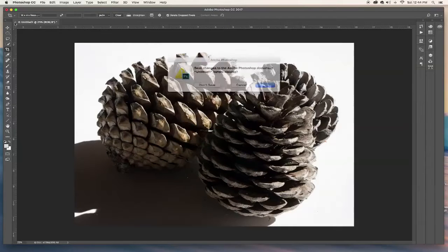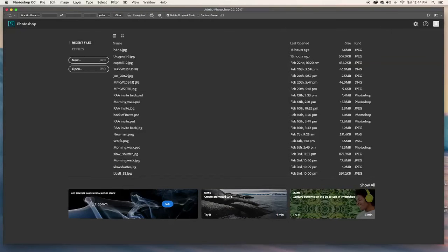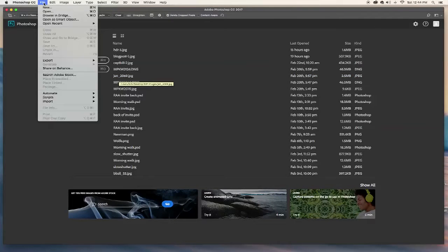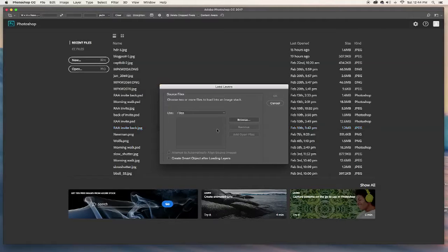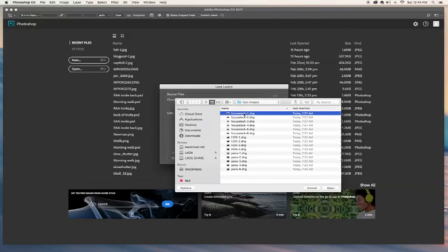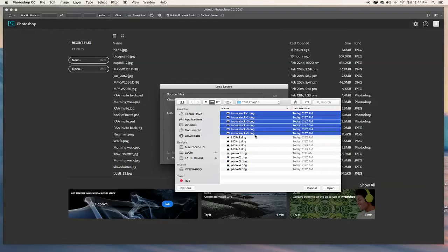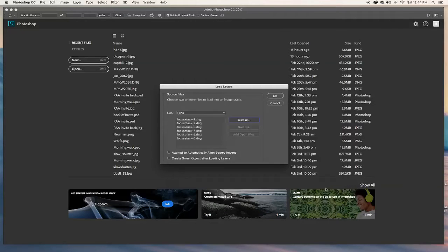What I'm going to do is this. I'm going to go over here to File, and I'm going to go to Scripts, and I'm going to say Load Files into Stack. So it asks me to browse, and I'm going to go into my Test Images folder, and I'm going to pull up these 6 images that are all in raw format. And now I'm going to select all of them. That would be click on the first one, then shift click on number 6, then click OK.